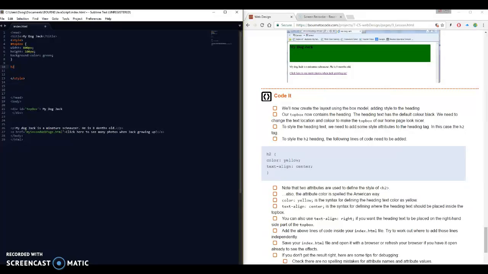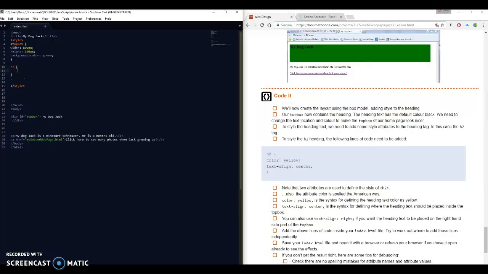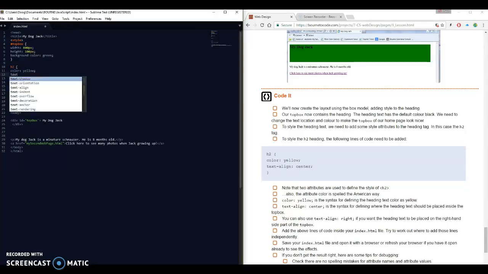Okay, and I'm going to apply. So again, I'm going to use my curly braces because all the instructions go there. And I'm going to say color. Again, note American spelling. And I'm going to say yellow, and semicolon. Return. And text align. Again, just the first couple of letters and I can find what I need, which is text align. That's what I need. And it's center. Again, notice American spelling. Okay, and that should make it in the center and yellow.